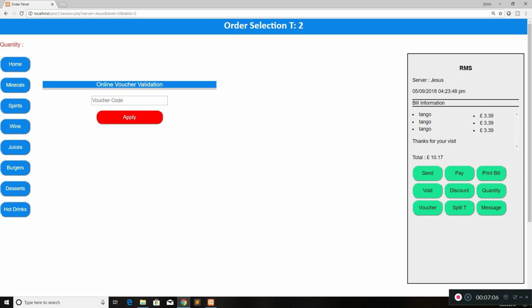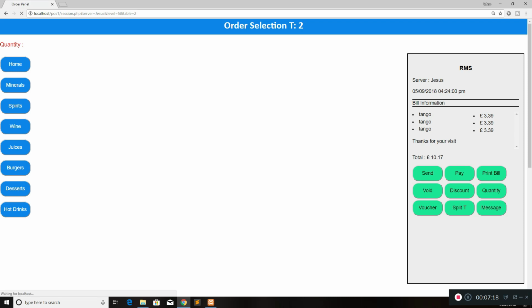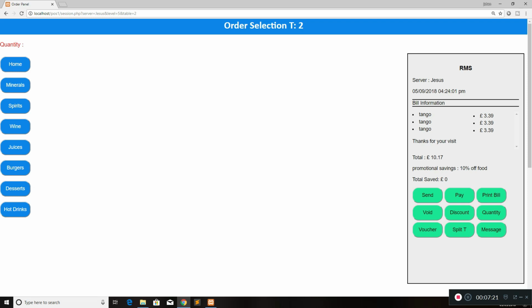So you do voucher, and then the customer can give you the voucher code. You can obviously host the voucher code on your website so it can get more attention. 10 off food. And as we see here, the promotion of saving comes up. Oh wait, sorry about that, it was meant to be a food discount, so I put through drinks by accident.